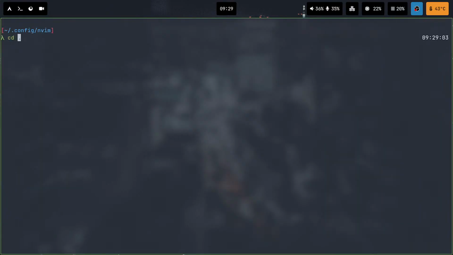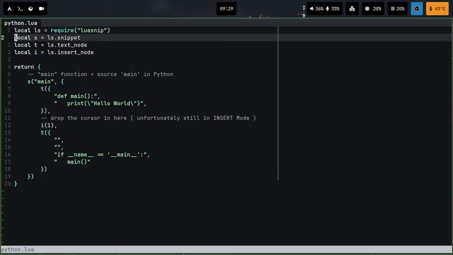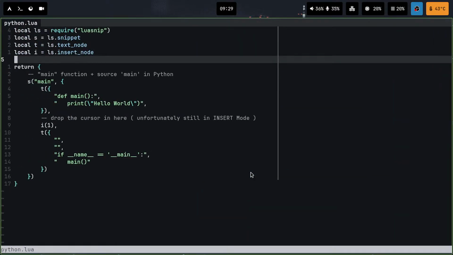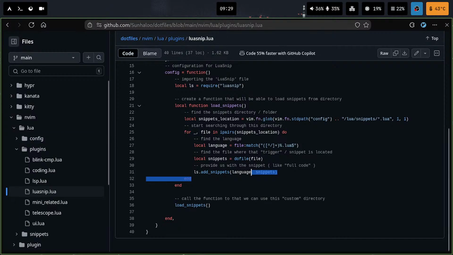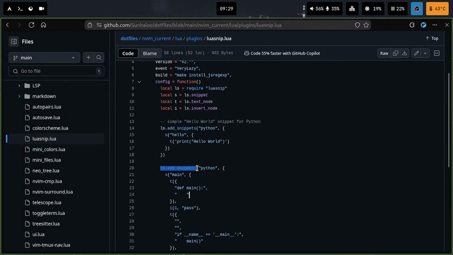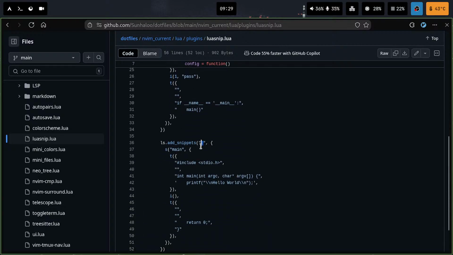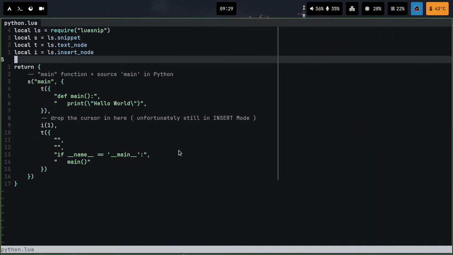Basically what I'm trying to say is cd lua/snippets. Let's go in here. So nv python.lua, you're going to see that we have add snippets here. Basically it takes the language and adds a snippet, so the file name becomes the language, and the snippets become the snippets where you have this.